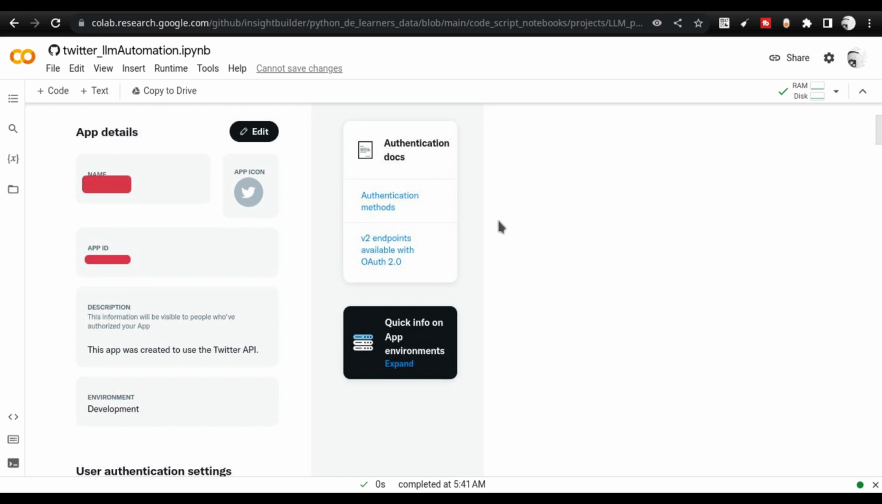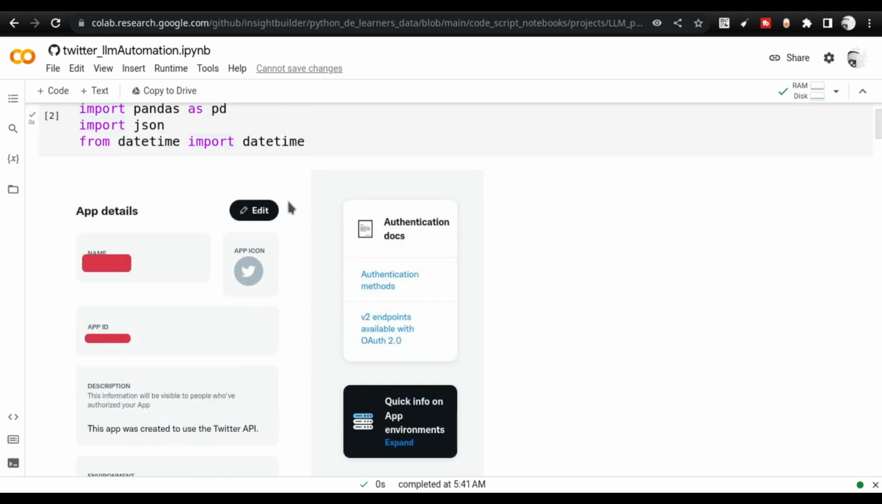After you get the Twitter developer account, you need to create a project. Once you create the project, inside the project you need to create an application. These steps I have not shown here, so I would suggest that you do it by yourself.